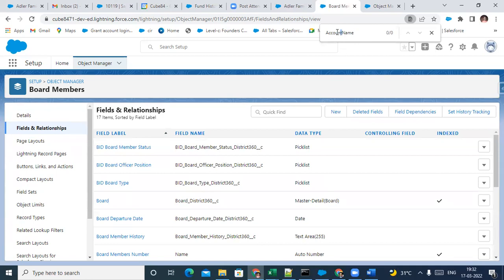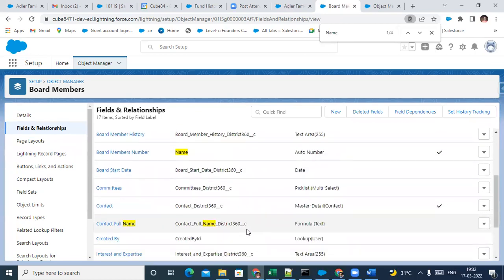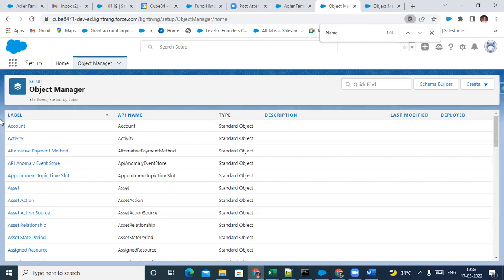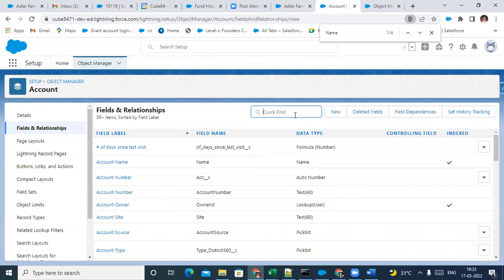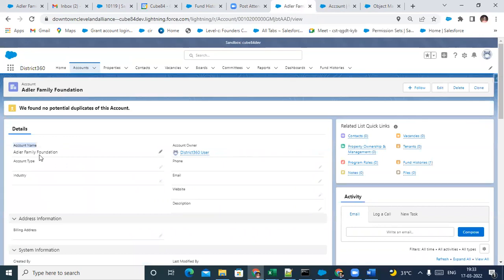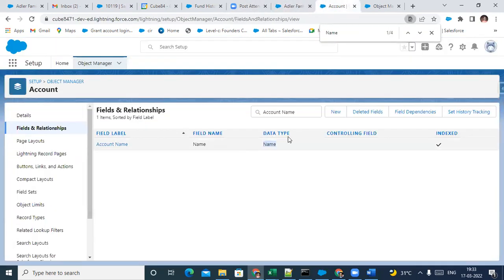Let me go to account and show you. Under account you have name. This is going to be of the name data type, which is basically in text format. This is provided by Salesforce, so it has something like a name data type. We will not be able to create a field with the name data type.